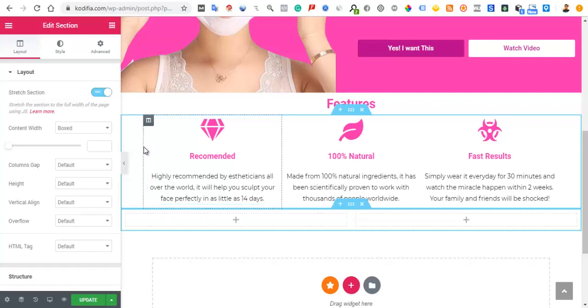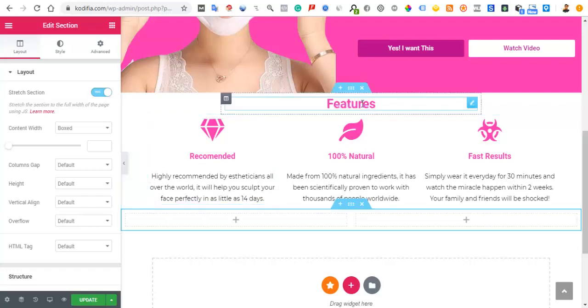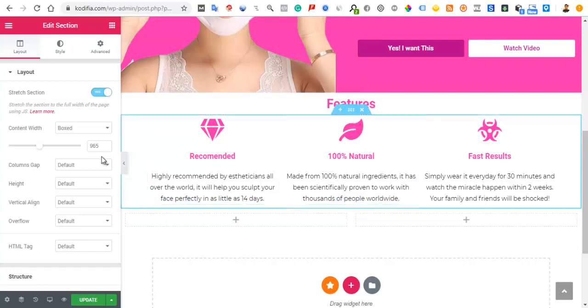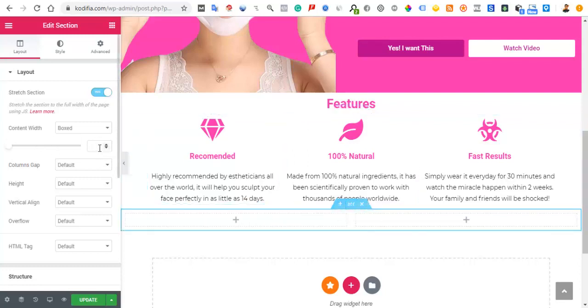Should I have it burst? Okay, I can have it burst. So I want to make sure it's the same length. 965. So I'm going to make sure this is 965 as well. And then I'm going to add an image here.